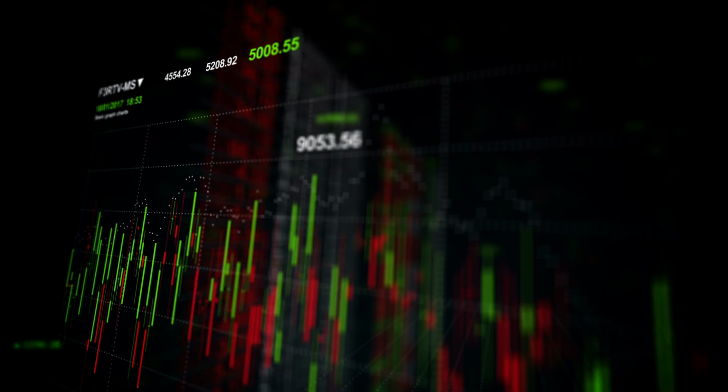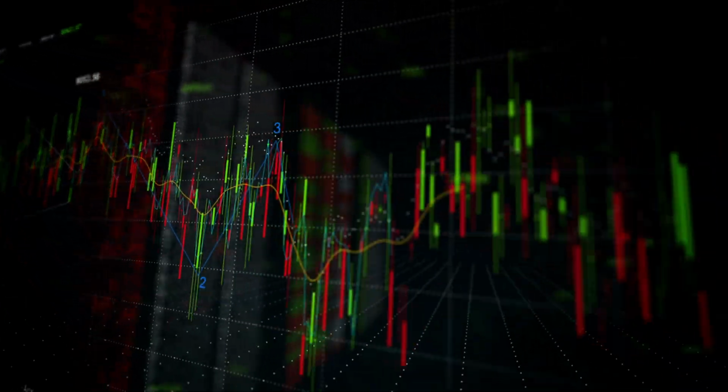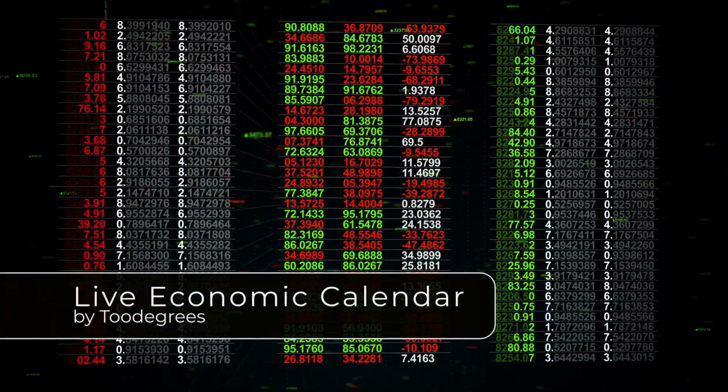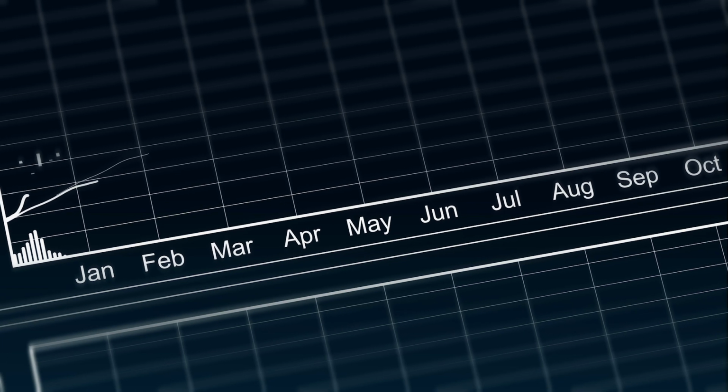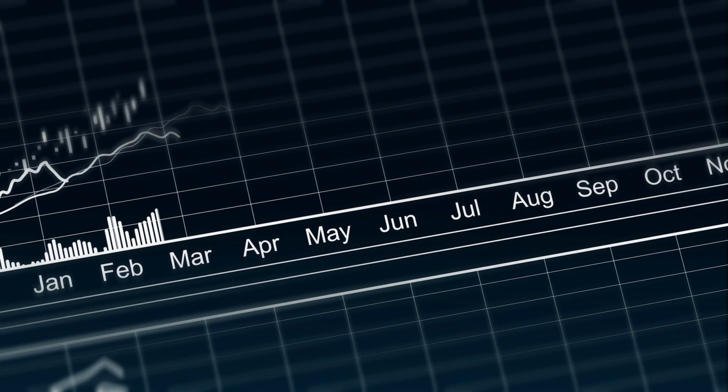I'm AD from Pixel Profits, and today I want to share with you a simple but very useful indicator called Live Economic Calendar by Toodegrees. This is an indicator that can help to ensure that you never miss a news event again.